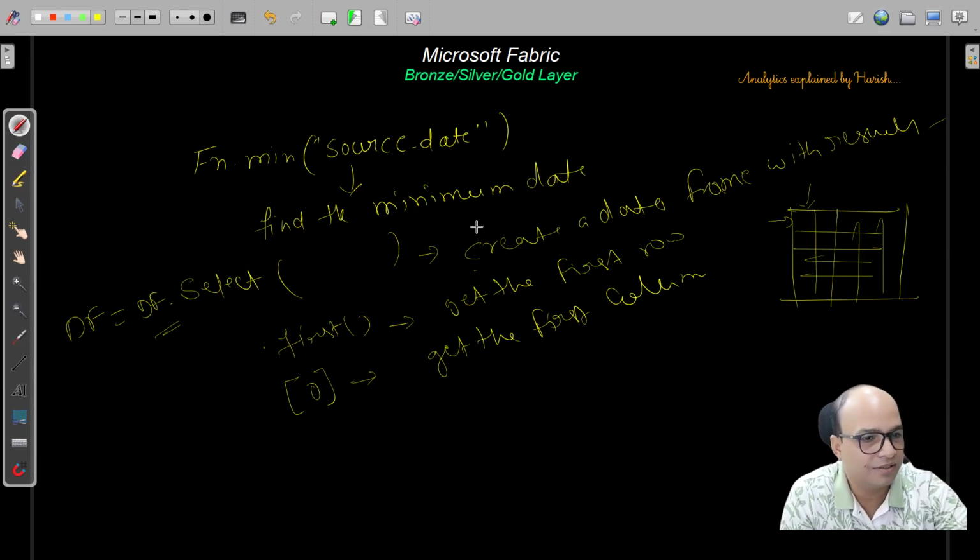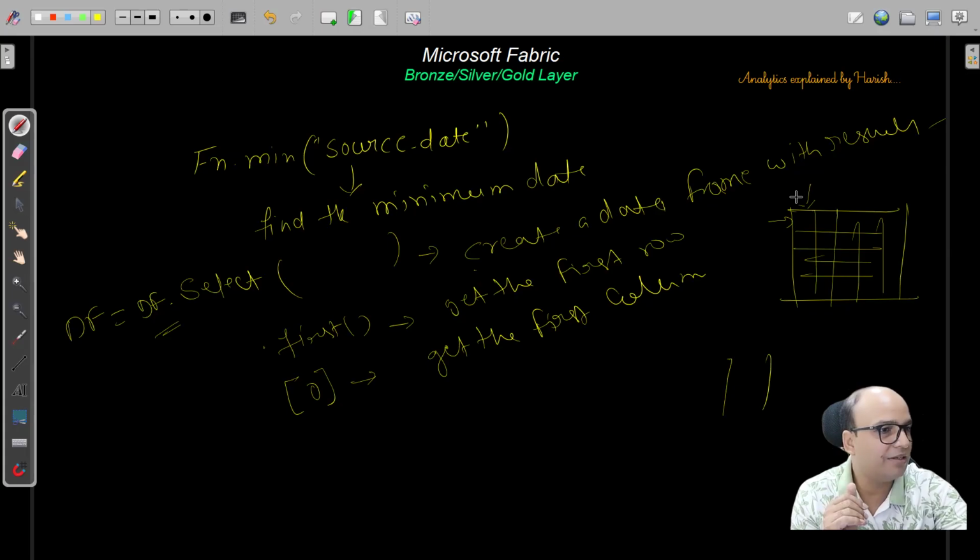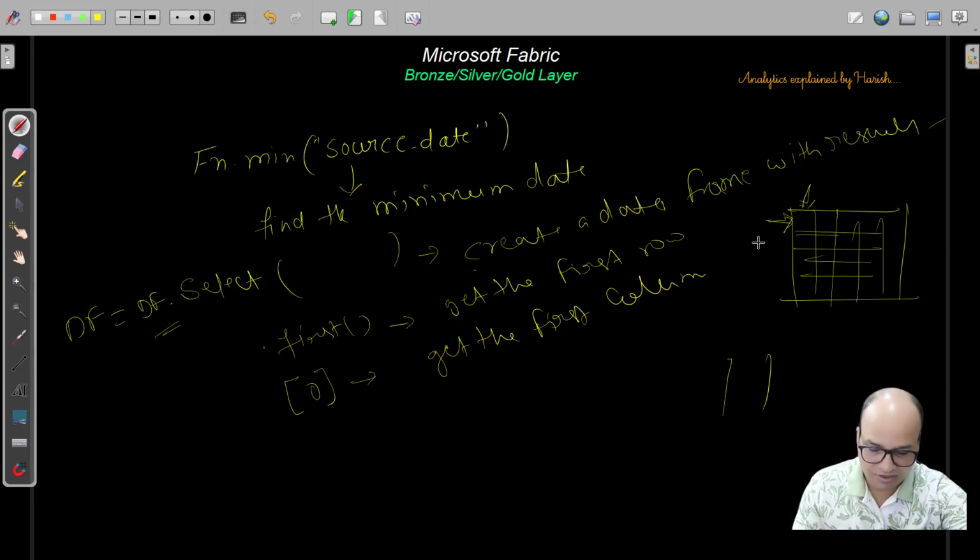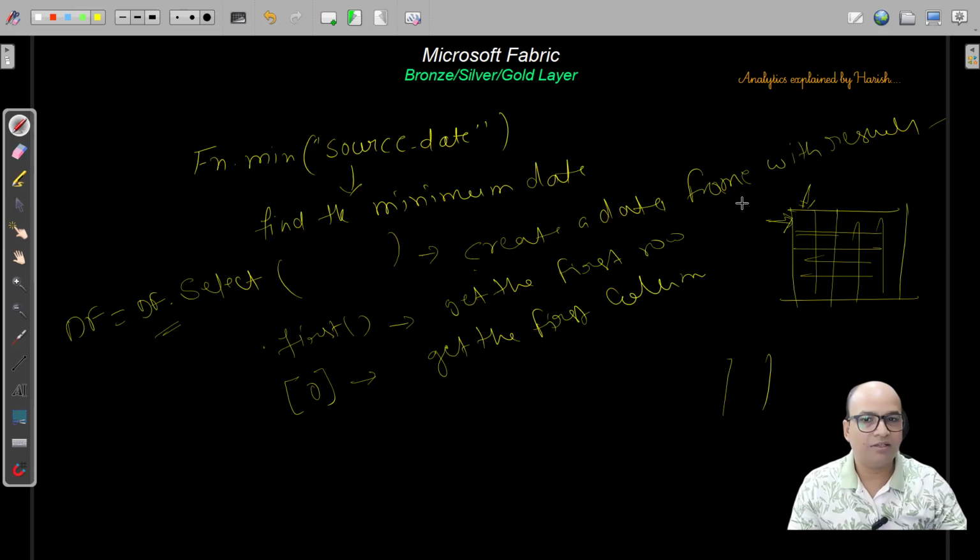Now is it clear or not? Whenever this is returning, it can return a single column. The source date is a single column, but it is returning in a data frame. So a data frame can have such grids where we have to mention which row and which column you need there. If I mention second, it is not the second column, zero is the first row.